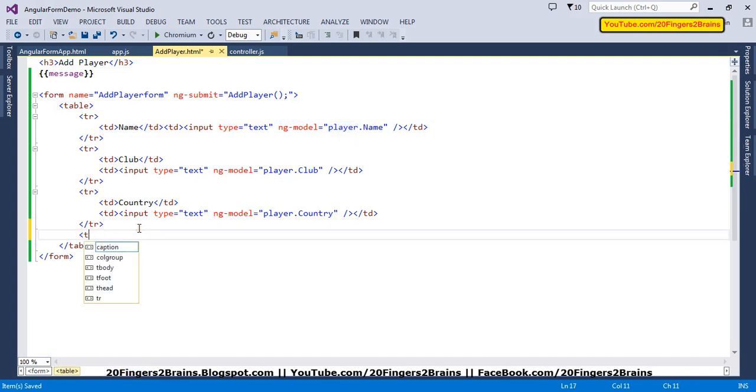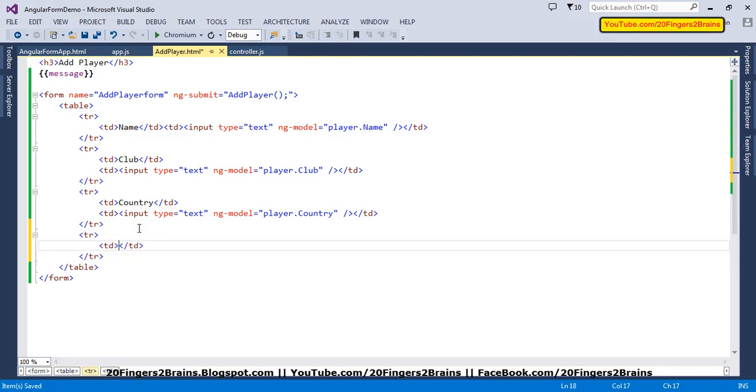Now in the final table row, I'm going to have my submit button, and let me add colspan to this, and I'll have input type submit.